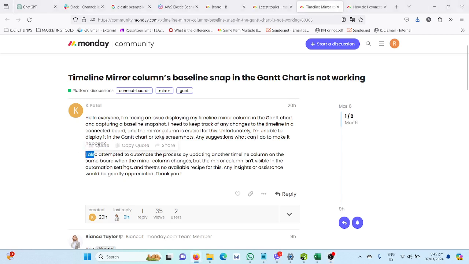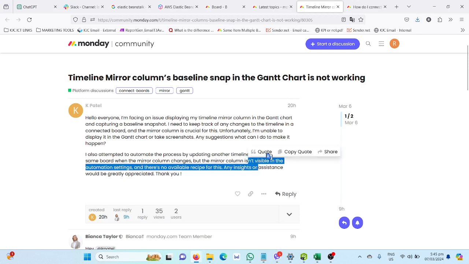He encountered another issue because he attempted to automate the process by updating another timeline column on the same board. So we're talking about the second board again, alright? On the second board, there's another timeline column that he needs to be updated through an automation when that particular mirror column changes. But again, he's facing another issue because the mirror column isn't visible in the automation settings, and there's no available recipe for that. Actually, there is for the timeline, but not for the mirror timeline column.